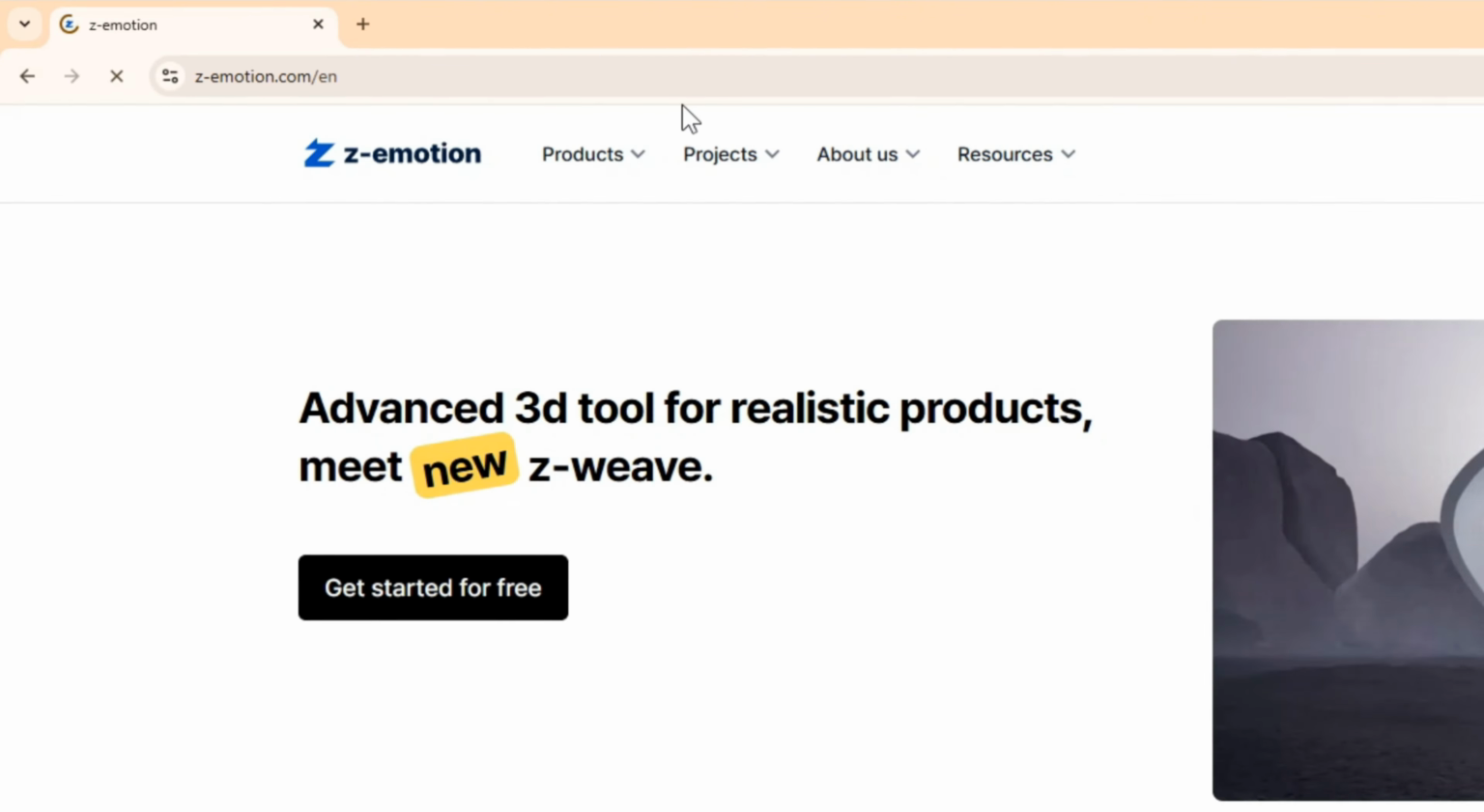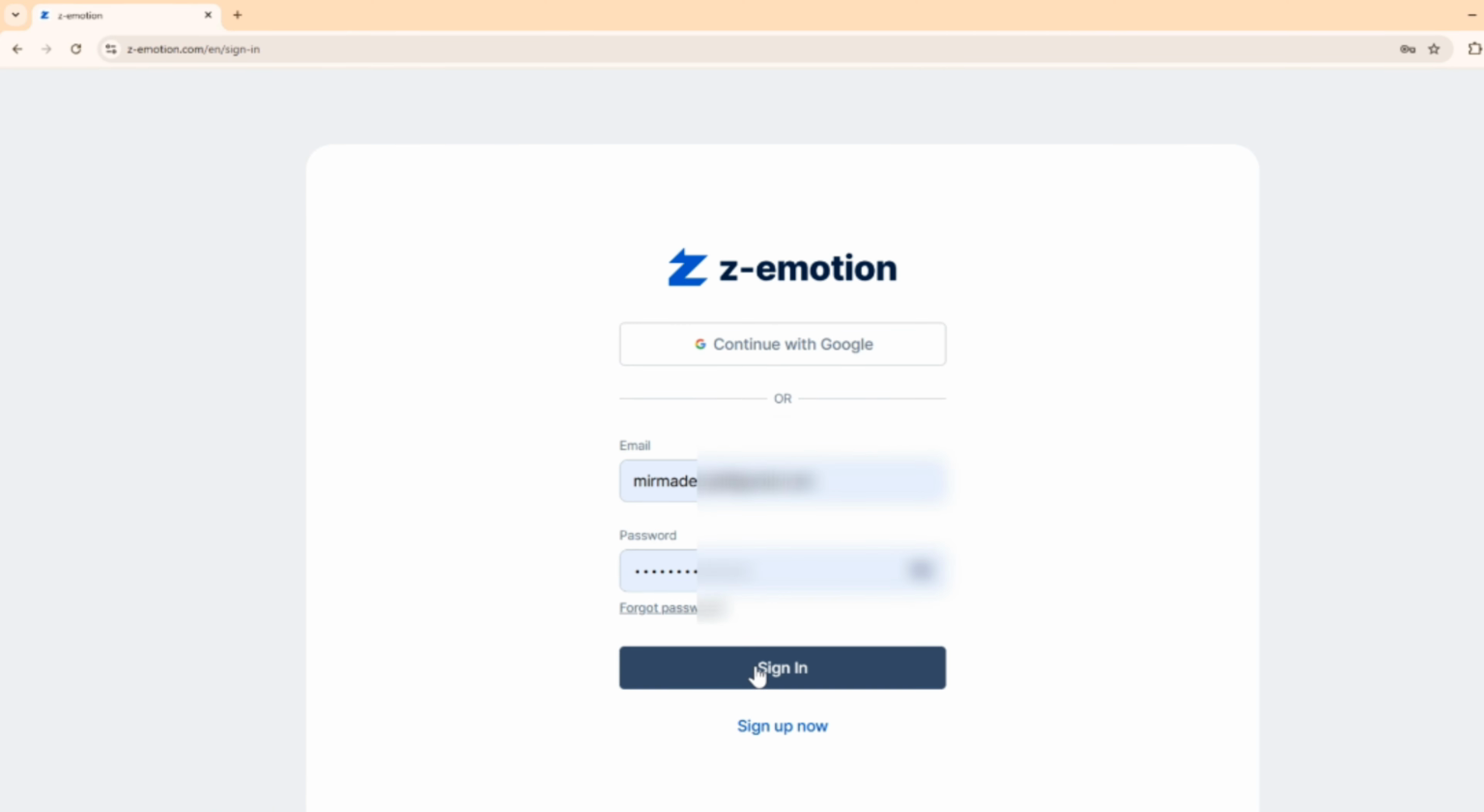Go to z-motion.com. It will lead you to their official website where you have to sign up for an account. You can also use your Gmail account to sign in.